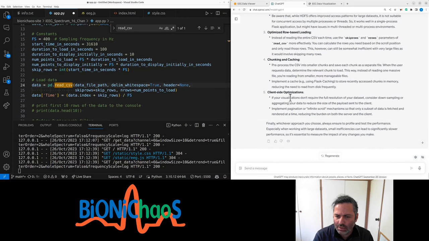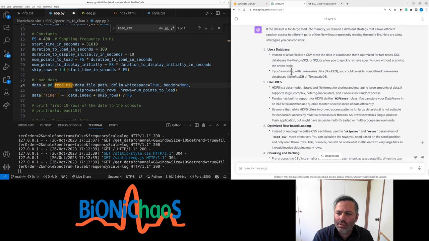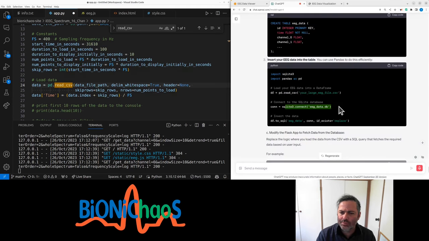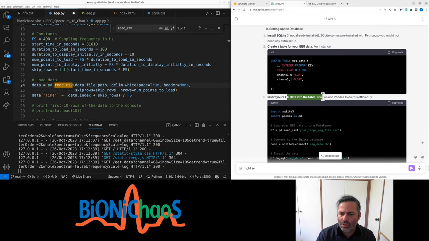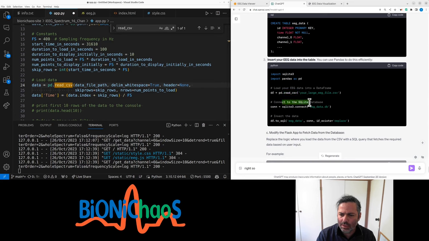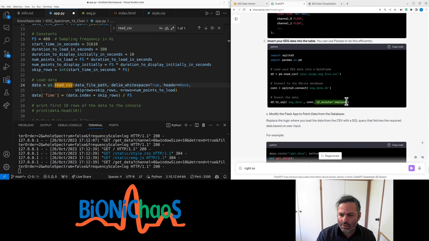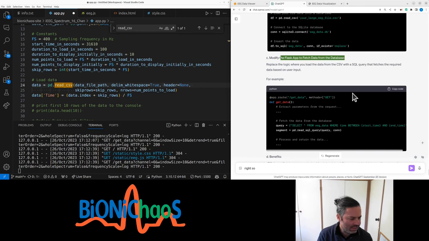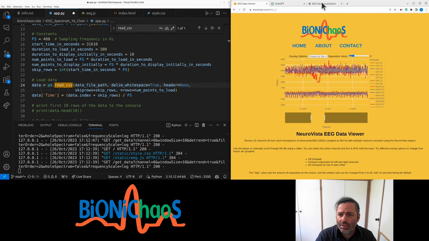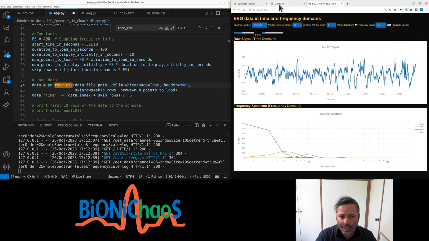Client side downsampling. Oof. Never heard of it. Can you give me more info on the first option? Right, so it's suggesting to insert the whole file into a table and then connect to the SQLite database and insert the data. Okay, I feel like I don't want to do it for now, just because it's working already.